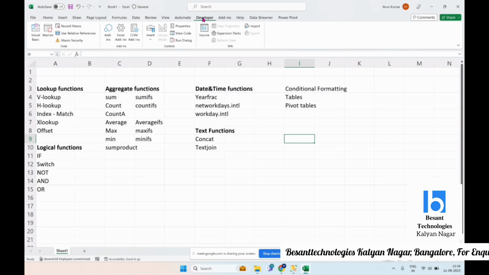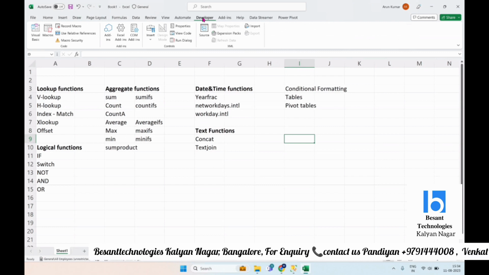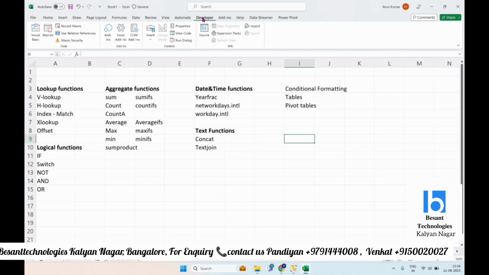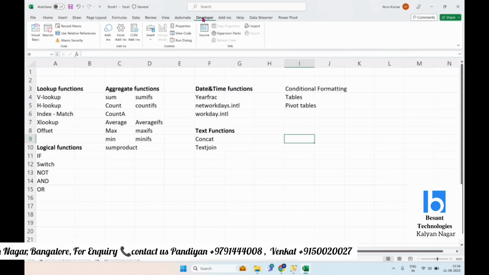Because if you want to write macros, you have to learn the Visual Basic programming language, just like SQL. We have a programming language called Visual Basic. Entire Excel works on the Visual Basic language only. You have to learn the entire Visual Basic language, then you can build automation tools using Excel.